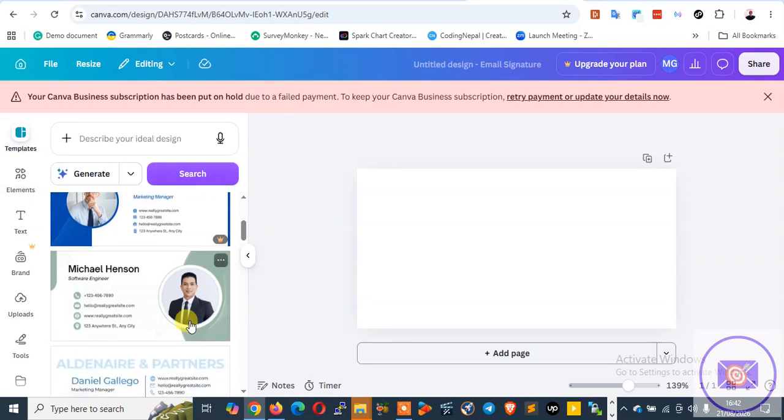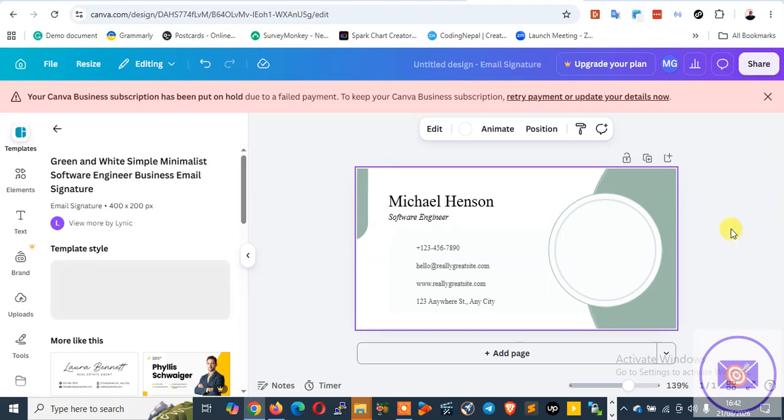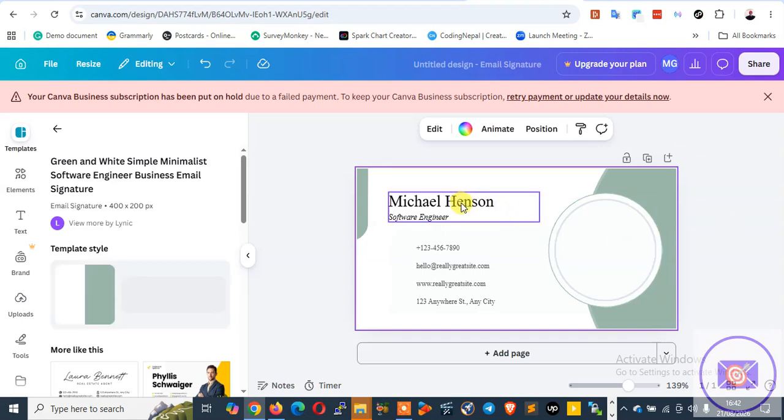So let's say I want to use this free template here. You can see it's free because it doesn't have this crown icon here. So I'll click on this, and then I can decide to edit it to my taste. All of these elements here are clickable and editable. I could change the name, change the phone number, change the email address, change the web address, and change the home address. And also the icon, the image icon of the person right here, I can also change them.